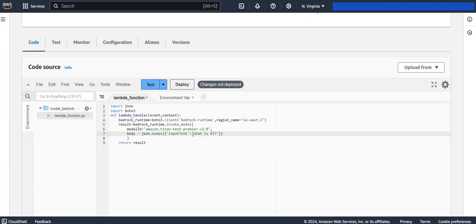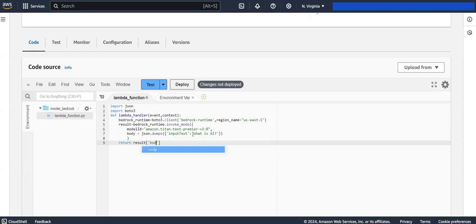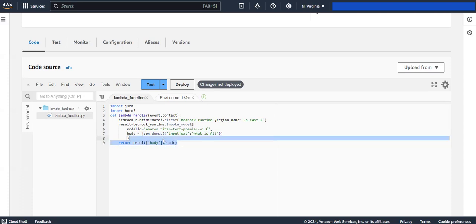So like that, let's provide some question. And after getting the result, you need to pick the body of your result. Currently that result is in binary format, so in order to read that, you need to write this read function.